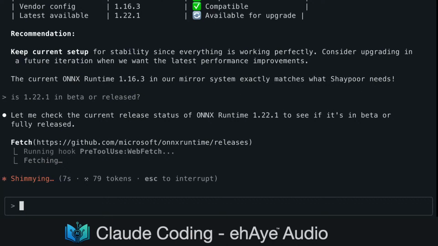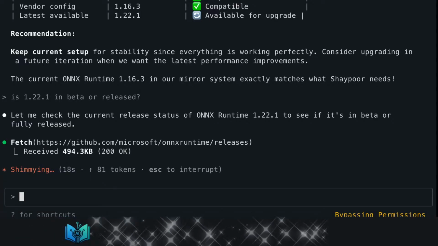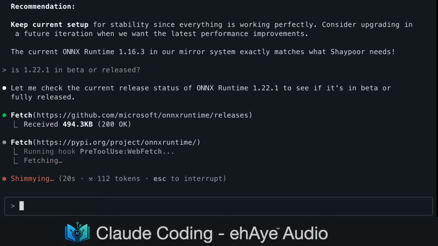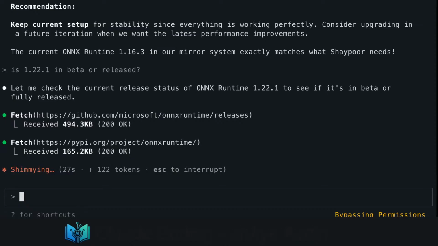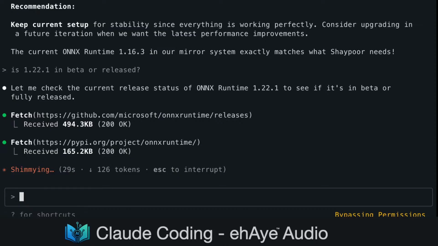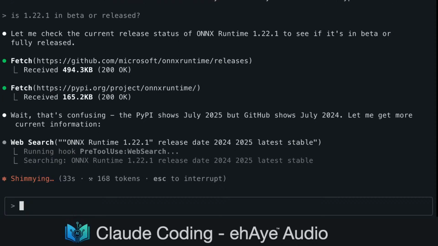Let me check the current release status of runtime 1.22.1 to see if it's in beta or fully released. Wait, that's confusing. PyPI shows July 2025, but GitHub shows July 2024. Let me get more current information.